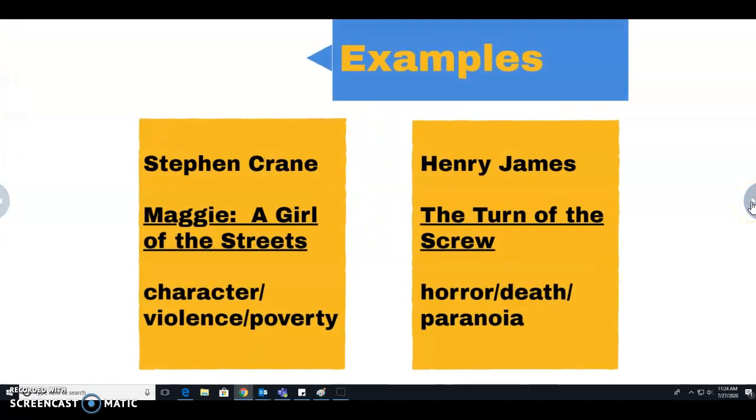So a couple other examples could be Stephen Crane is my author, access point. I'm looking at his novel Maggie, A Girl of the Streets, and I might be examining violence or poverty or her character development. Maybe in Henry James's The Turn of the Screw, I might be looking for death, paranoia, horror, terror, that sort of thing. I might be looking at multiple authors and multiple works with the same theme. So the point is that you're still going to plug in all of those access points in those databases to get the literary criticism that you're looking for.